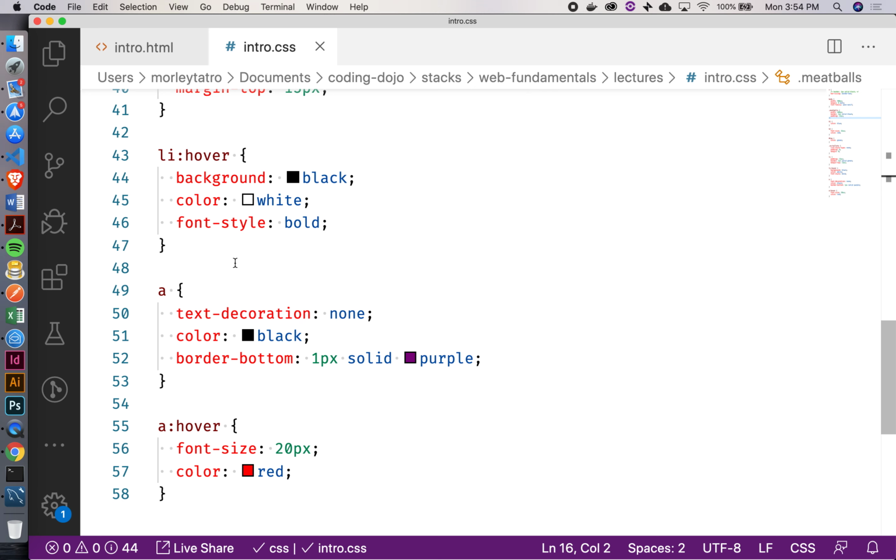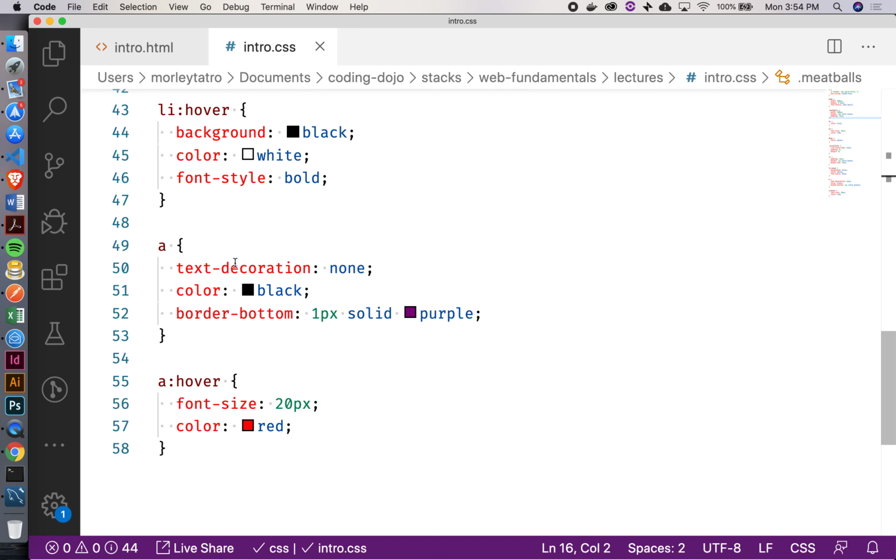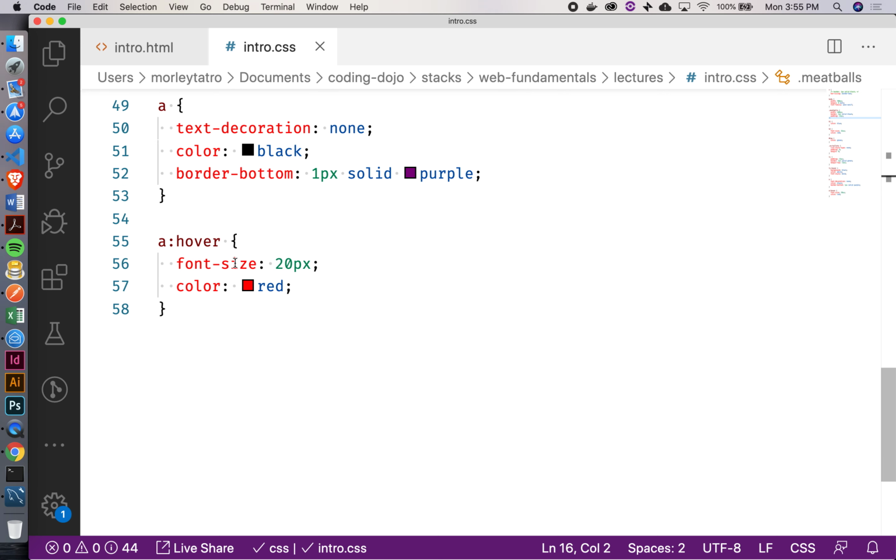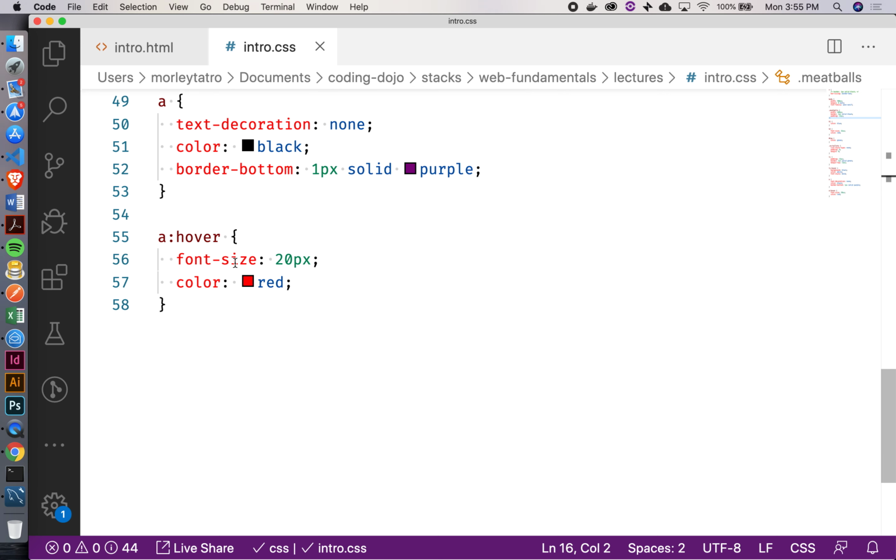Go ahead, Andrew. Alright, so we have the list covered, and we have the background changing to black, and the color is white, and then the font style we're changing to gold. Yeah, cool. It's kind of creating some interactivity for us. Very nice. All right. 49 to 53, Rudy.